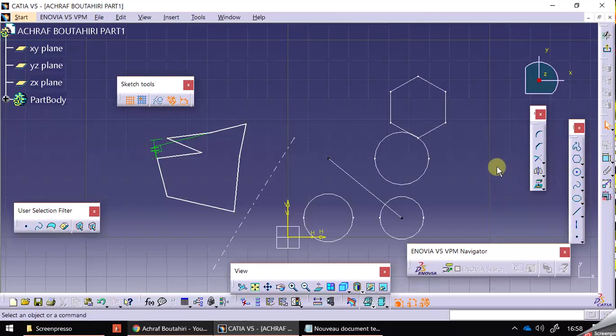So we are going to see how to use the other toolbar, which is constraint, in the second video, and how to modify a sketch.